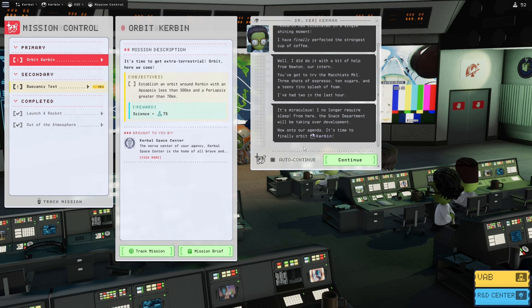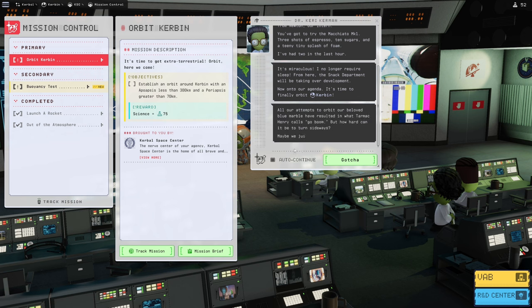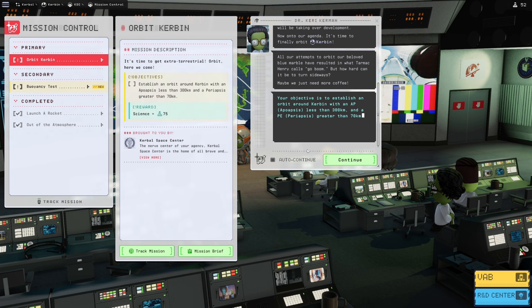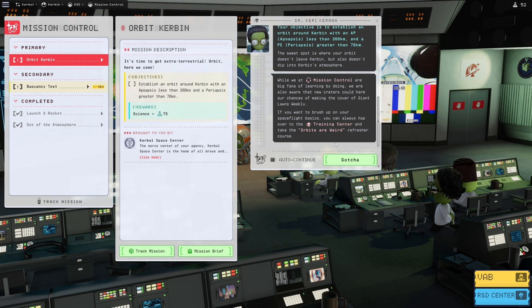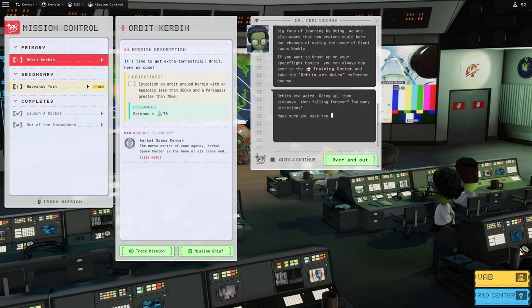Now, onto our agenda. It's time to finally orbit Kerbin. All our attempts to orbit our beloved blue marble have resulted in what the tarmac calls go boom. But how hard can it be to turn sideways? Maybe we just need more coffee. Your objective is to establish an orbit around Kerbin with an AP less than 300 kilometers and a PE greater than 70 kilometers. The sweet spot is where your orbit doesn't leave Kerbin, but also doesn't dip into Kerbin's atmosphere. While we at Mission Control are big fans of learning by doing, we are also aware that new craters could harm our chances of making the cover of Giant Lawns Weekly. If you want to brush up on your spaceflight basics, you can always hop over to the training center and take the Orbits Are Weird refresher course. Orbits are weird. Going up, then sideways, then falling forever? Too many directions. Make sure you have the latest parts from the R&D Center and look both ways before crossing. See you soon, Director. Over and out.